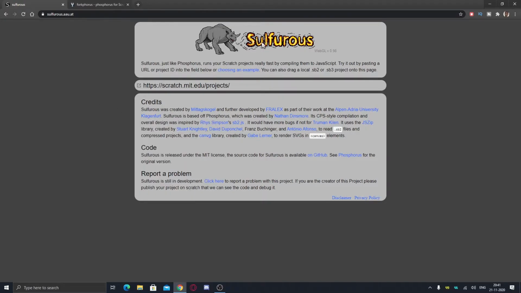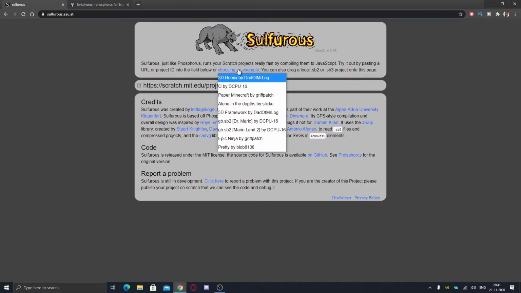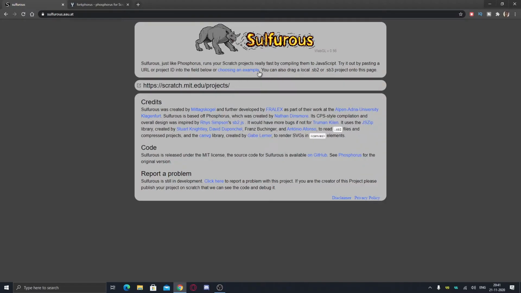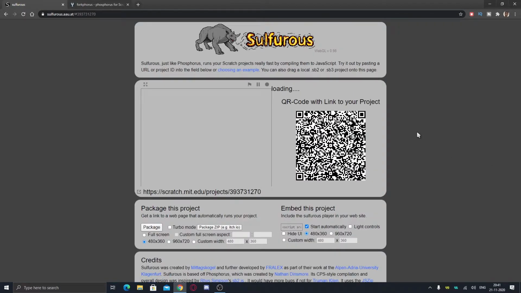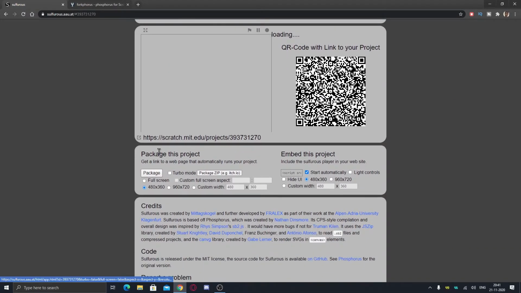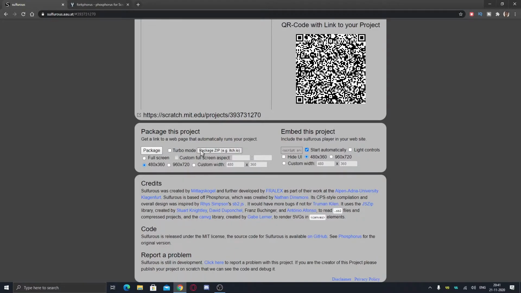So here we have Sulphurus. Sulphurus is a better one. It supports SB3 files also, and you can also choose an example of a game if you want. But I will choose my project. So I'll paste the link here, and you can see it is loading. And you can also scan the QR code to link your project to your phone and play it on your phone. And you can also use these controls, like if you want to package it to a new website and get the link, you can click on this.